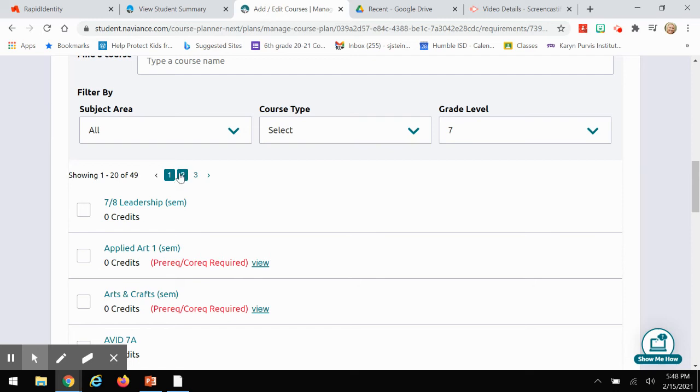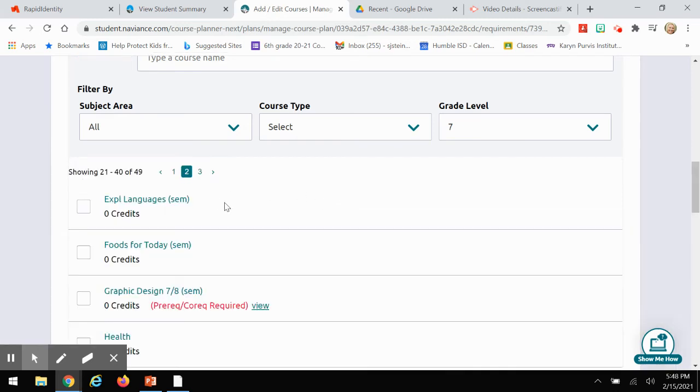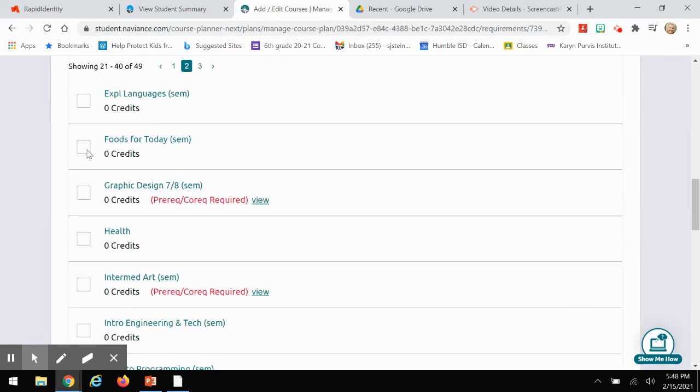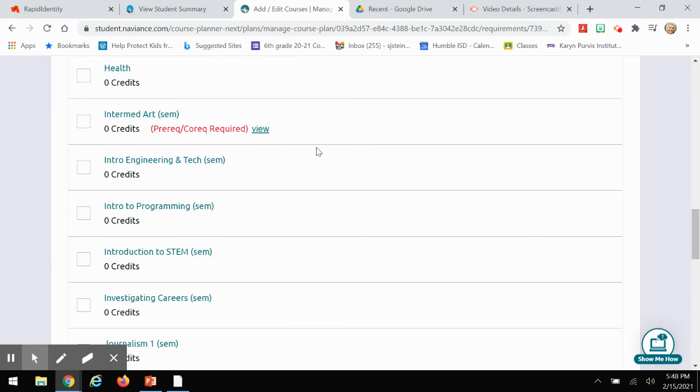So I didn't see it on my first page. I'm going to go to my second page. There it is. I want to select Foods for Today, and that's a semester course. So I know that if I'm doing a semester, there's not an A and a B. There's just the course. And this parentheses with SEM tells me that it's a semester. Now, I also want to take Intro to STEM. And so I find my Intro to STEM, which is located right here, and it's a semester.